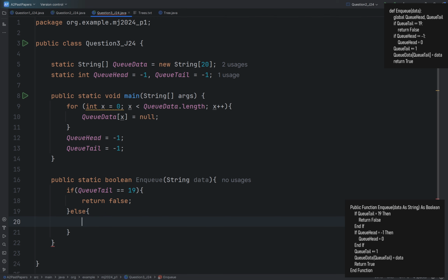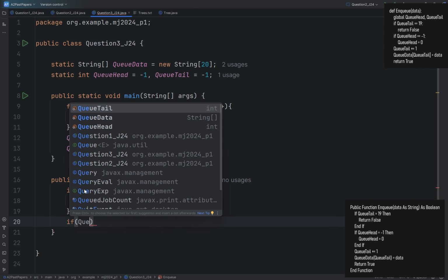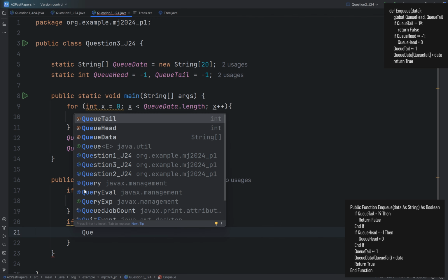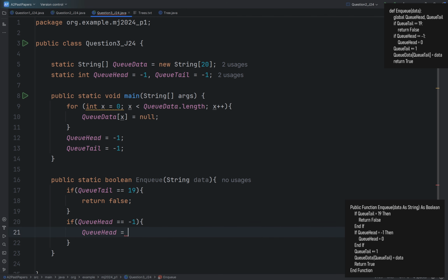We don't even need an else, because if it returns false, then if it continues, it must be the else case. So let's have another if: if queue head is equal to -1, then we're just going to set queue head to be 0.